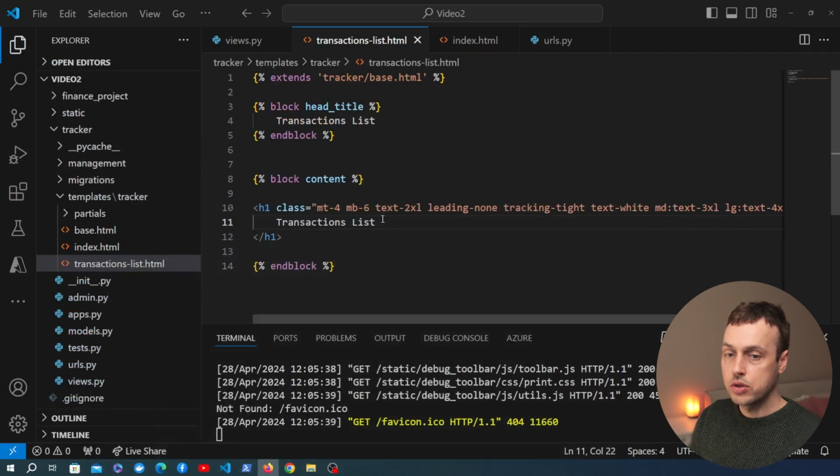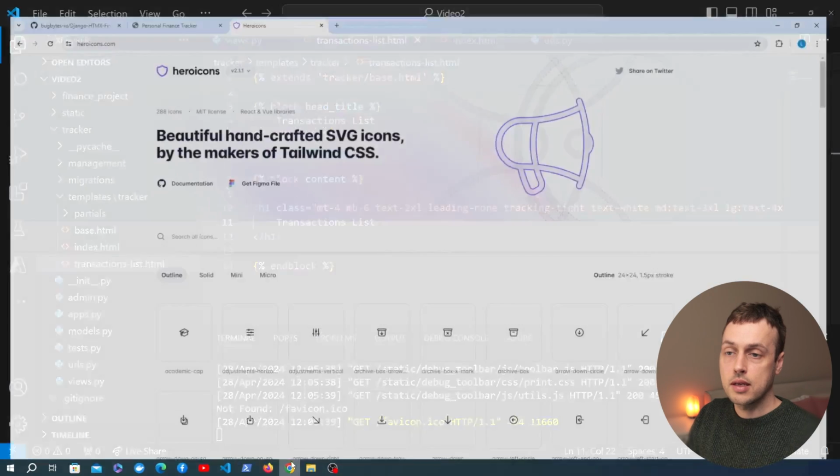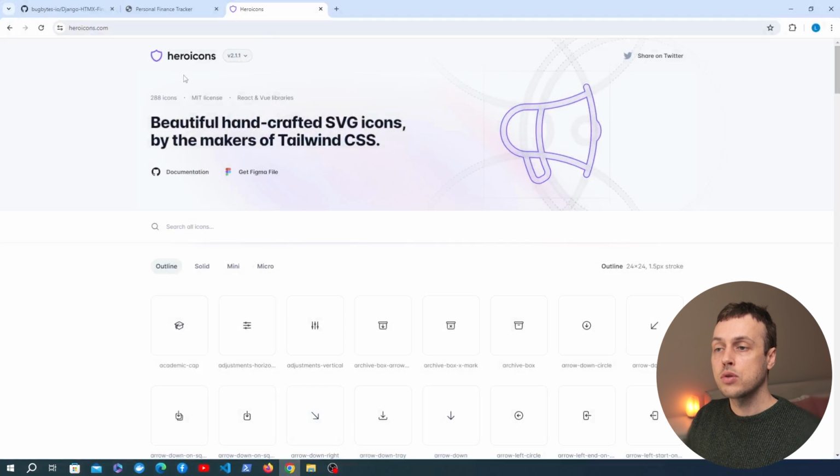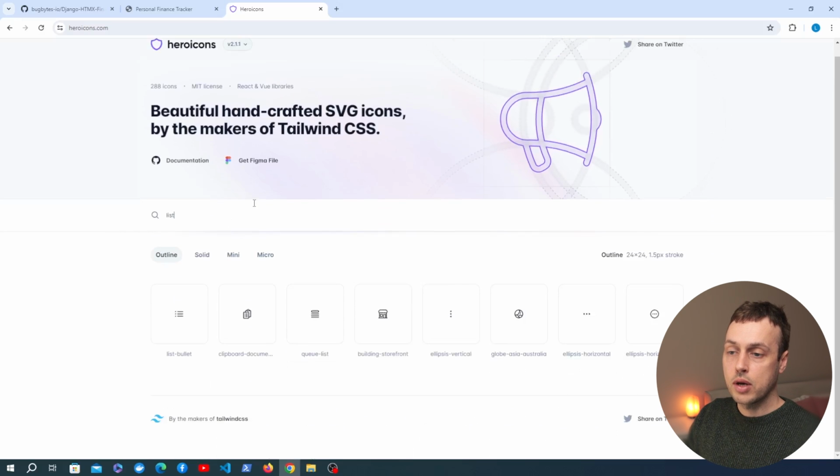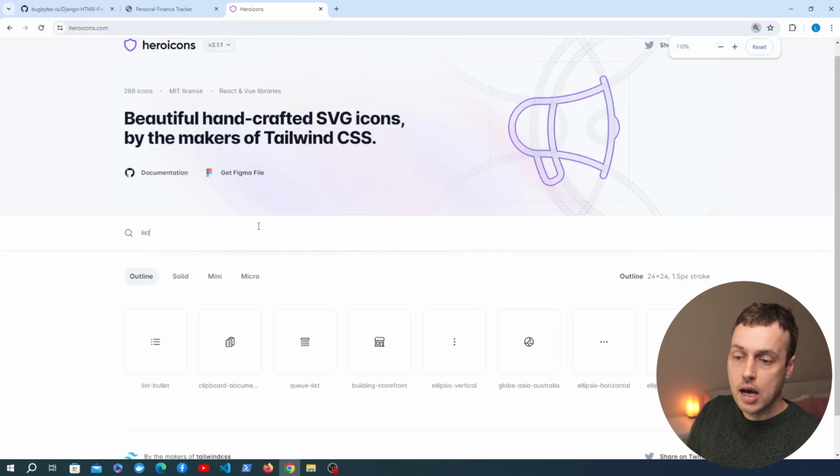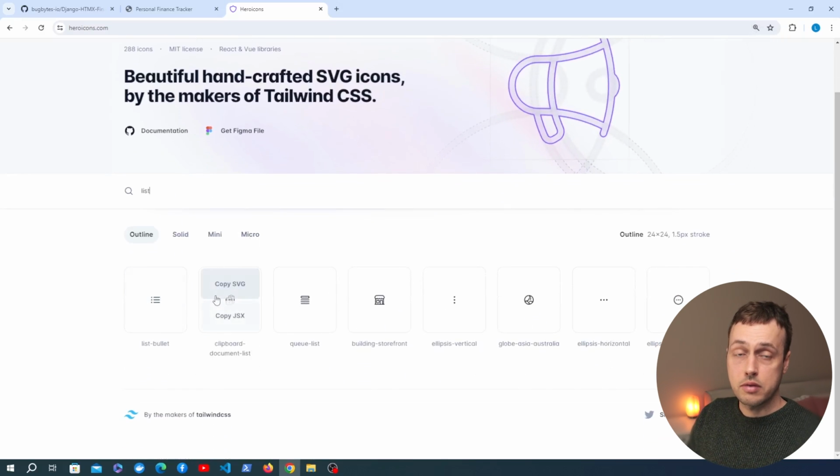And what I also want to do here is show an icon, and that should be an icon that somehow displays that this is a list page. So what I'm going to do, because we're using Tailwind, is go to this site here, and it's called Hero Icons. I'll leave a link to this in the description of the video. What we're going to do is search for an icon, and I'm going to put in list as the search term here, and we get back a set of icons that we can very easily add to our Django templates.